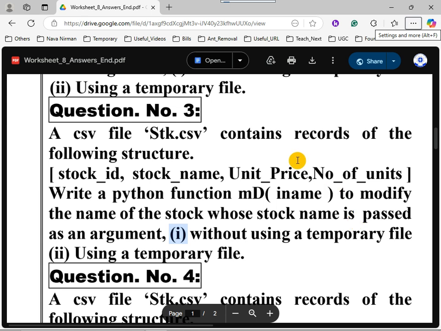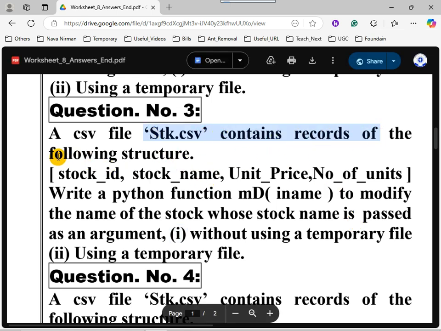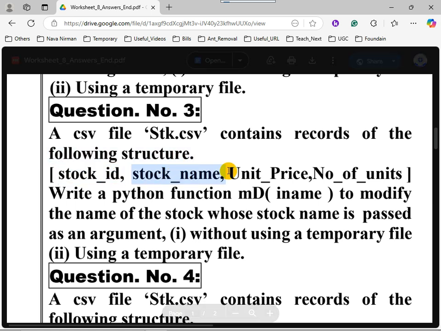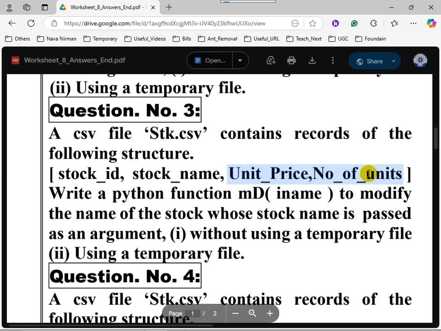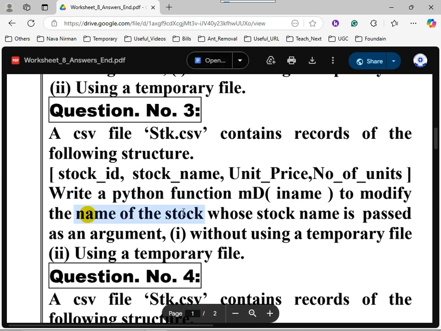Question number 3. A CSV file stock.csv contains records of the following structure. It's a list with 4 elements: stock ID, stock name, unit price and number of units. Write a Python function md(iname) to modify the name of the stock whose stock name is passed as an argument.